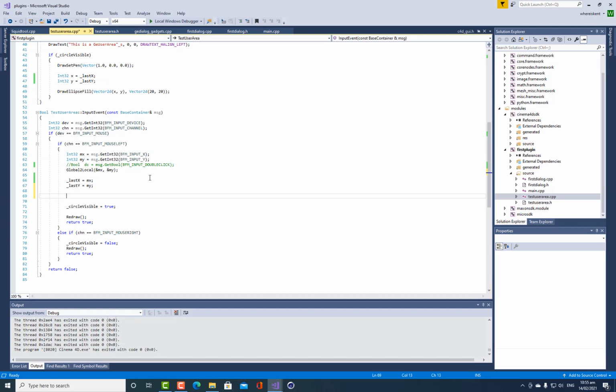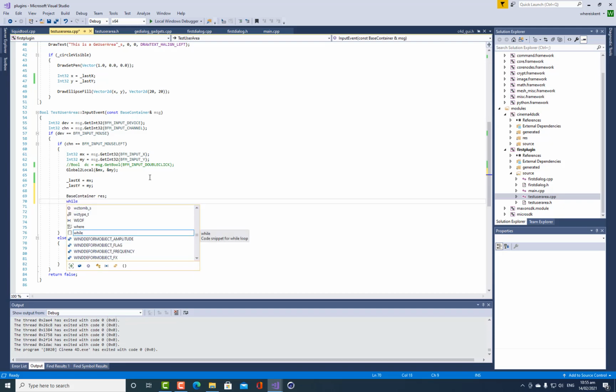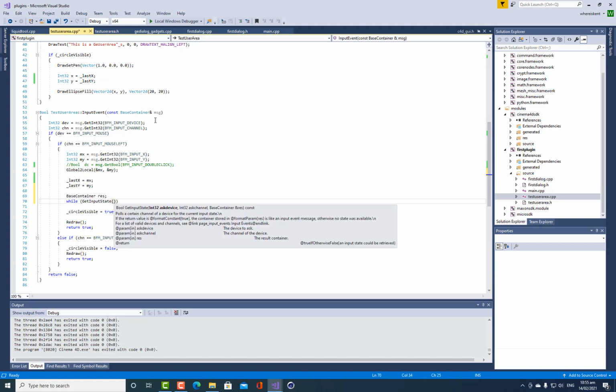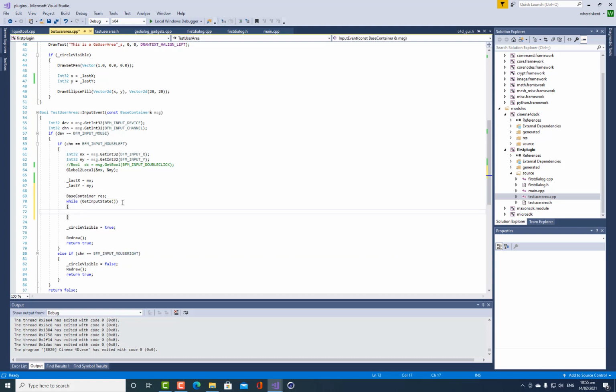I'm going to create a base container. I'm going to call it res. And we want to do this using a new C++ syntax here called while. And it's a bit like speaking English, really. While get input state. So we're going to say while this returns true, keep doing some code, okay? So while this is true, keep running this function.